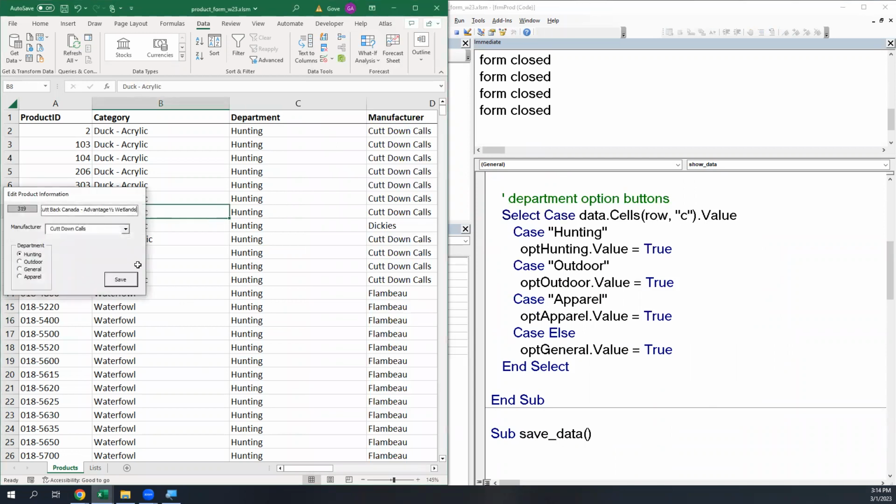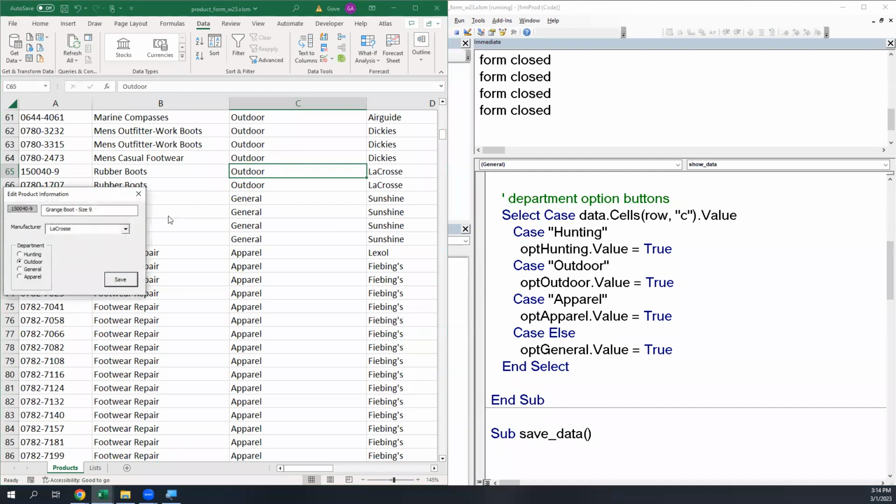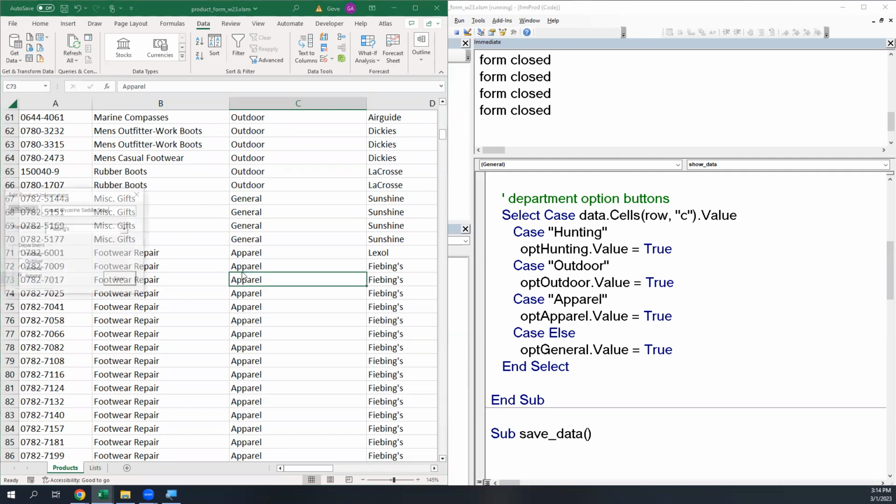Okay, that came up as hunting. Excellent. Let's come out of hunting. Let's go to general, outdoor, Control-Shift-E. I want outdoor, general, apparel. Ah, it's a miracle. And of course, the user can change this.